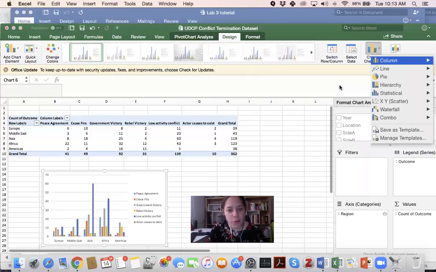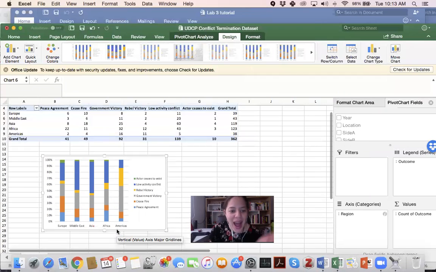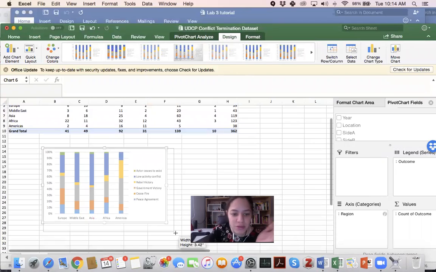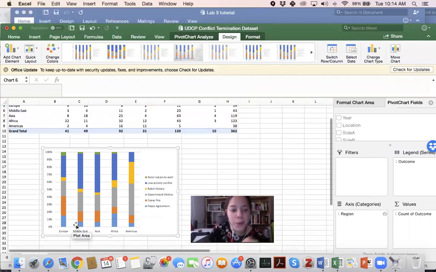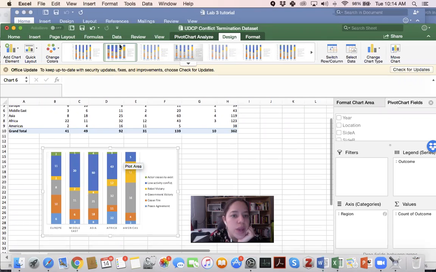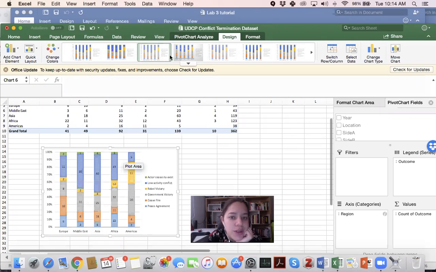And so if we click, now we have just 5 columns, one per region, right? And each column gives us the portion or the percentage of conflict terminations. At the top, we have also some design options. We can have the numbers here.